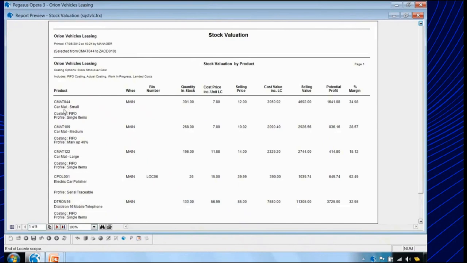What it shows me here, for instance, for my small car mat, is the quantity in stock, the cost price, including the landed cost, the selling price, and therefore the total cost of in stock, included landed costs, selling price, potential profit, and therefore the margin that I'm going to make. And this goes through for all of the stock records that are in that selected range.